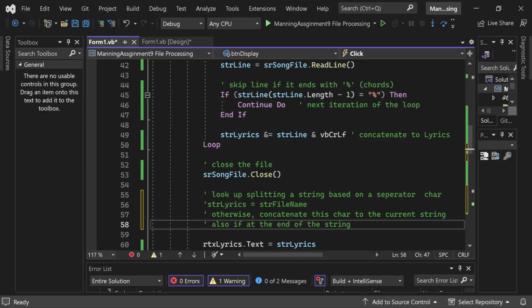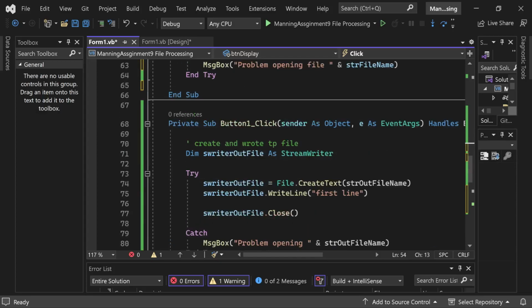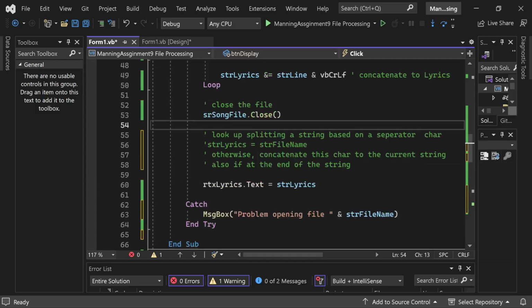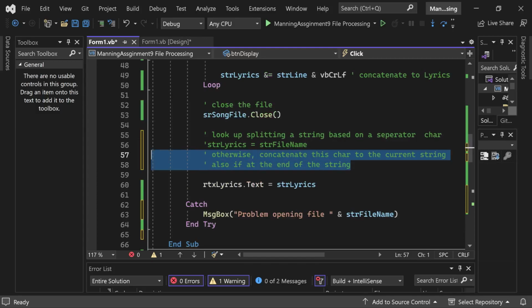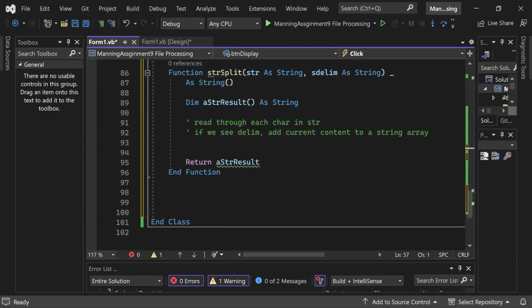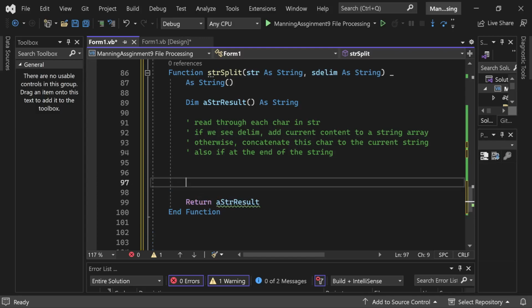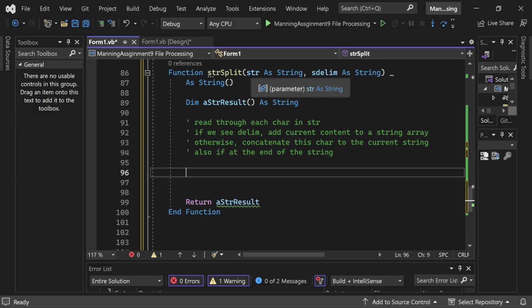Well, let's first of all figure out how to read through each character in a string. Okay, so let's do the easy part first. What would the loop look like that iterates through every item in my string str? A for loop is great.